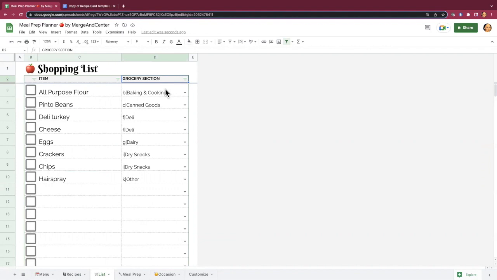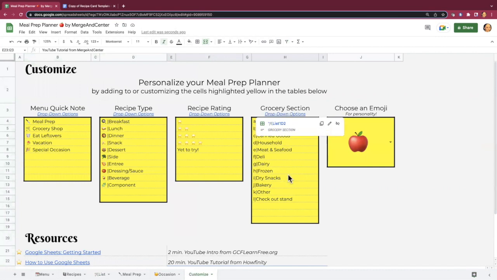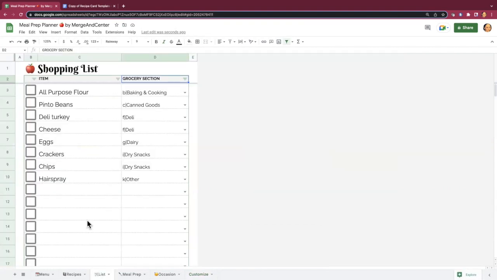The way that I use this is I actually have the grocery sections organized by the order that they appear in the grocery store that I go to regularly. So on the customize sheet, here's the grocery section where you can update all of these. I would suggest keeping the A, B, C, D prefix to these entries and just switching around the grocery section that follows it and putting it in the order that your grocery store is laid out in. That way, when you order everything from A to Z on the shopping list sheet, when you open it up on your mobile phone, all of your grocery items are going to appear in the order that you will come across them in your grocery store.